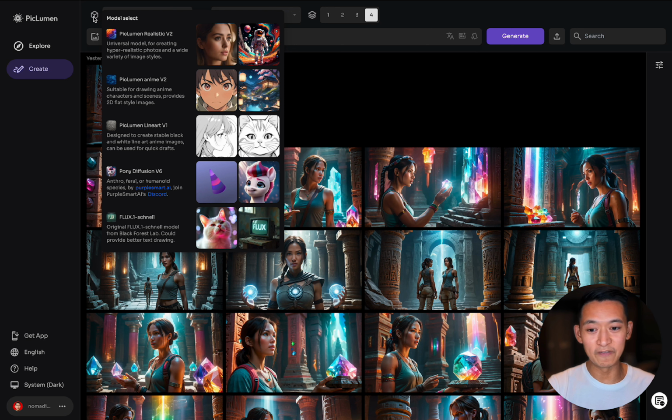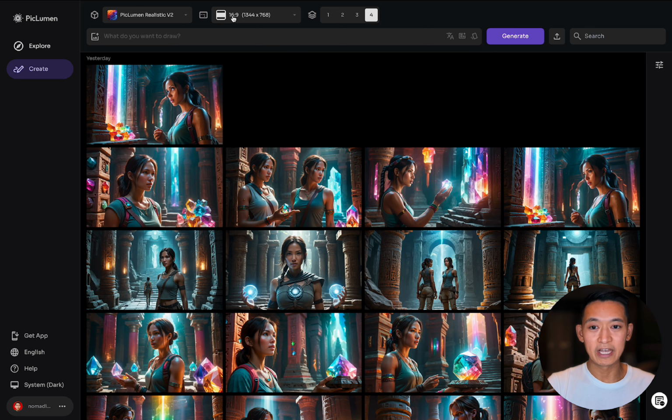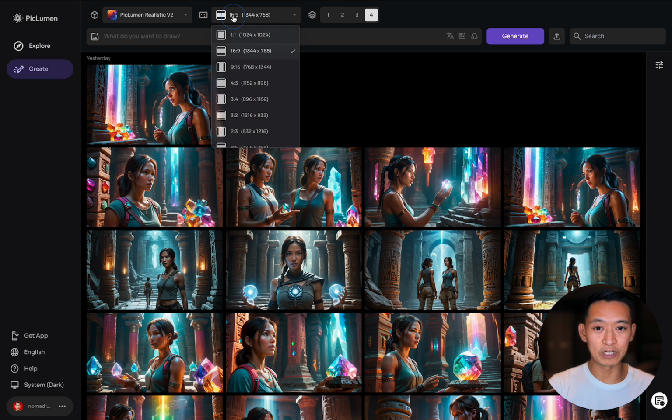And then there's the Flux One Schnell, which is like the fastest version of Flux, the open source amazing AI model. So these are some of the models that they have available, and I could speculate that they might add even more models in the future. That's just my speculation, but that's the model selector. And then over here you have your aspect ratio selector.